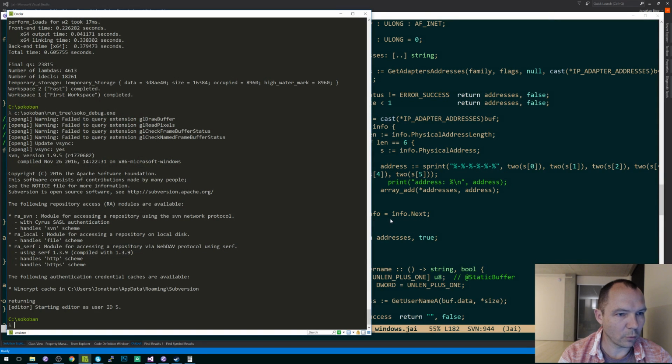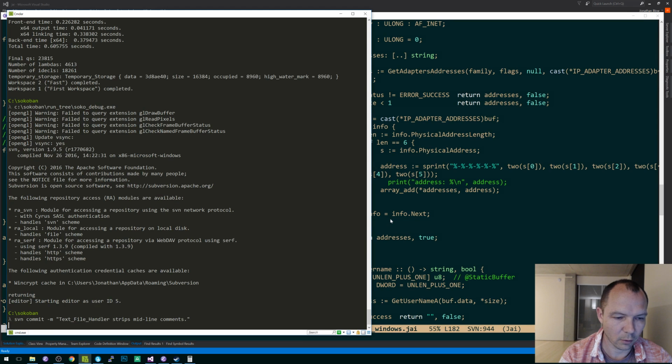Every little victory. All right, so commit. Text file handler strip submitted line comments.